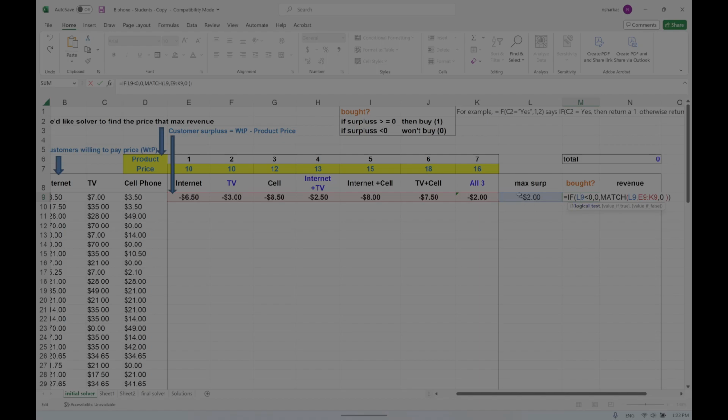So if this value is less than 0, you are not going to buy. Here, if the surplus is less than 0, you won't buy. This is coded as 0. Otherwise, if this value is positive, then match this value in this range and return its position.